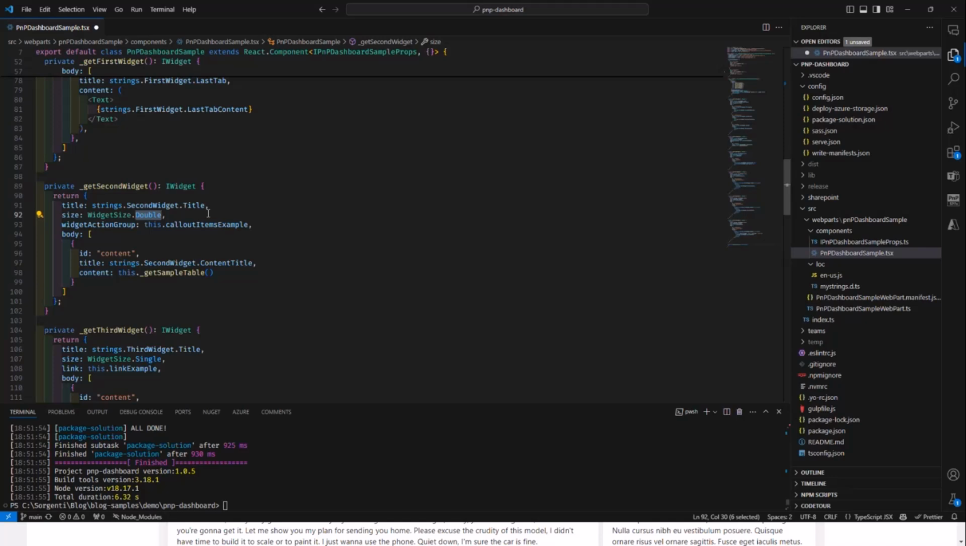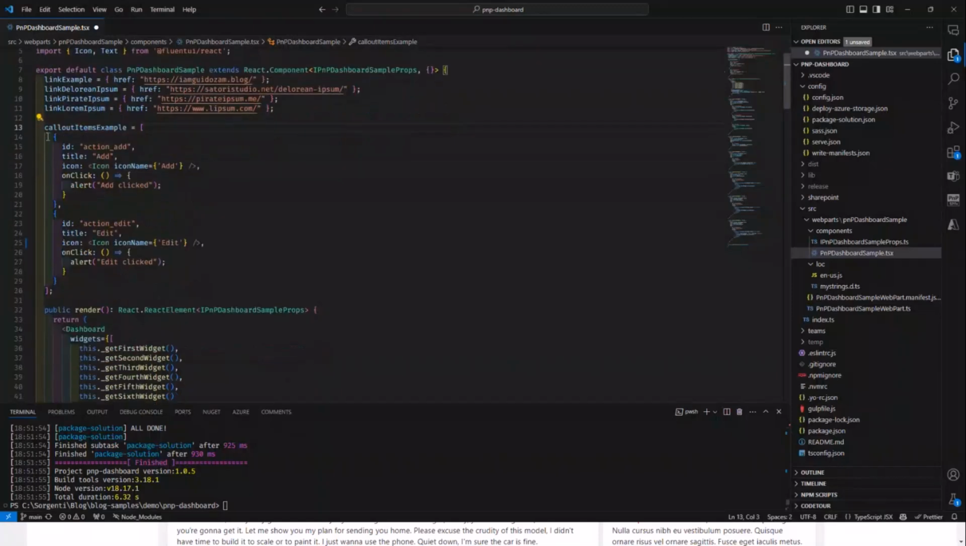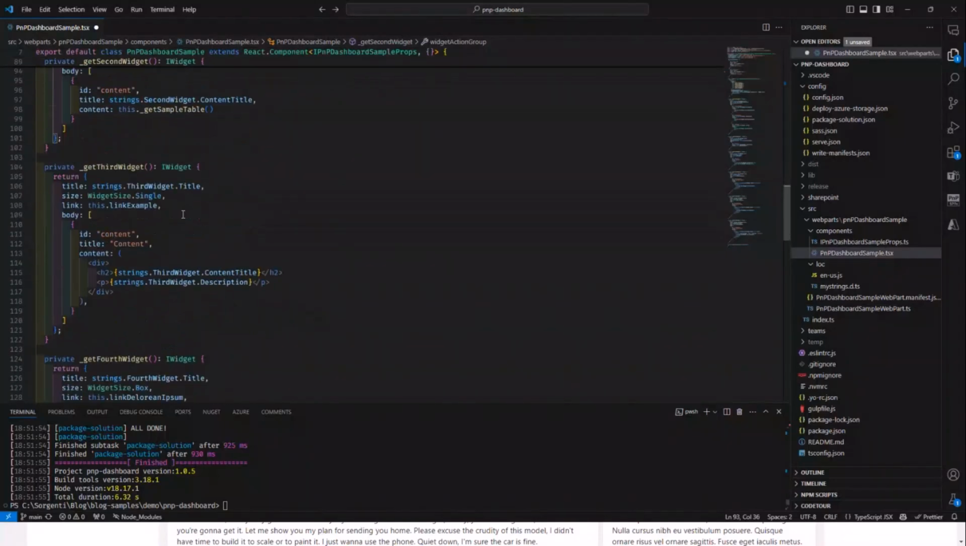To have the custom actions, you have to define here an array, and each custom action that you want to define is an object. In those objects, you have all the usual ID and title. Also, you can specify a custom icon and then the on-click event that you want to intercept when the user clicks.